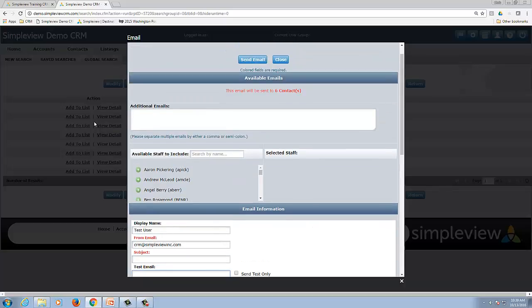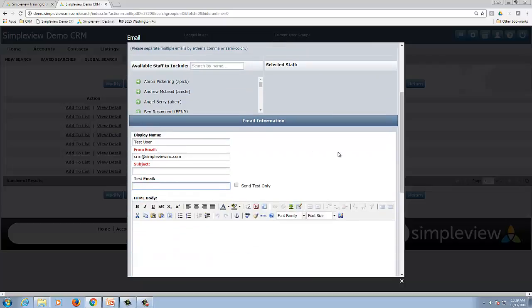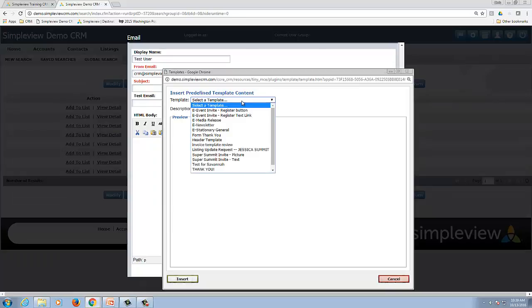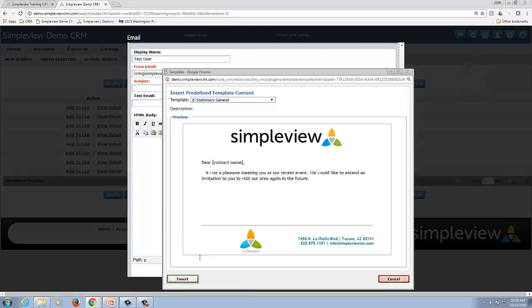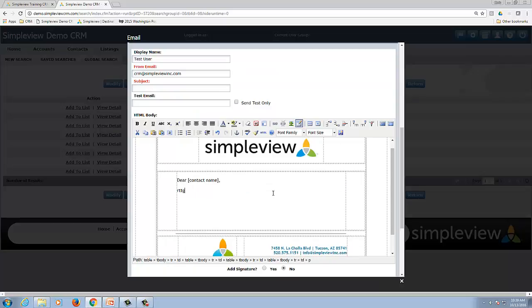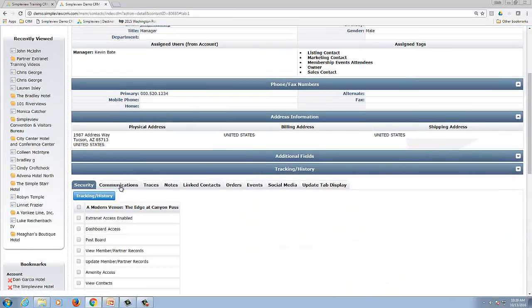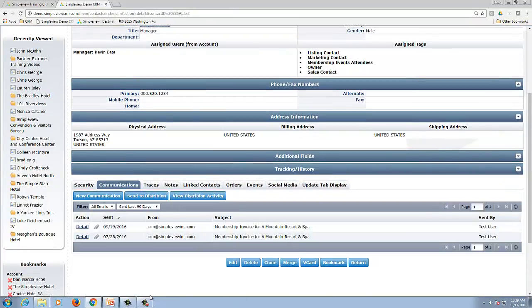So we build the list using the advanced search module. Then we can send emails out en masse, including those nice editor templates. So again, our standard letters or our standard stationery that we can just drop right in, make some updates, and send. And again, that will leave a record of that email underneath the corresponding person's communications record.